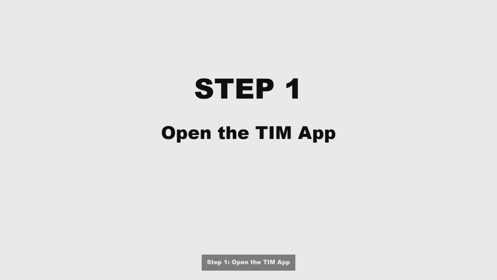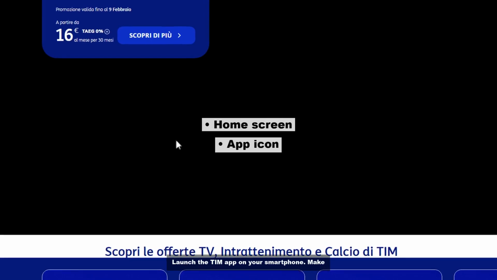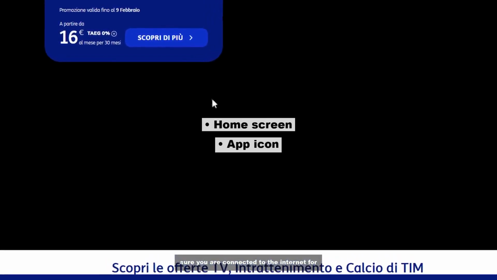Step 1. Open the TIM app. Launch the TIM app on your smartphone. Make sure you are connected to the internet for the app to function properly.